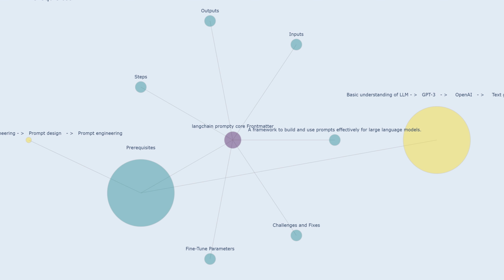GPT-3. GPT-3 is a powerful language model developed by OpenAI that can generate human-quality text, translate languages, write different kinds of creative content, and answer your questions in an informative way. OpenAI is a leading research and deployment company focused on artificial intelligence, with a mission to ensure that artificial general intelligence benefits all of humanity.